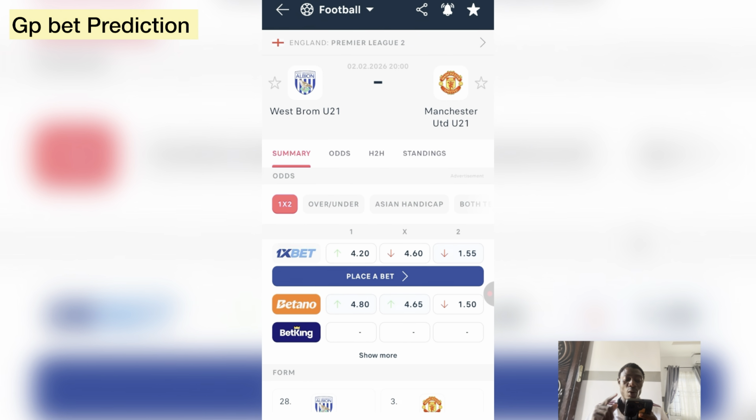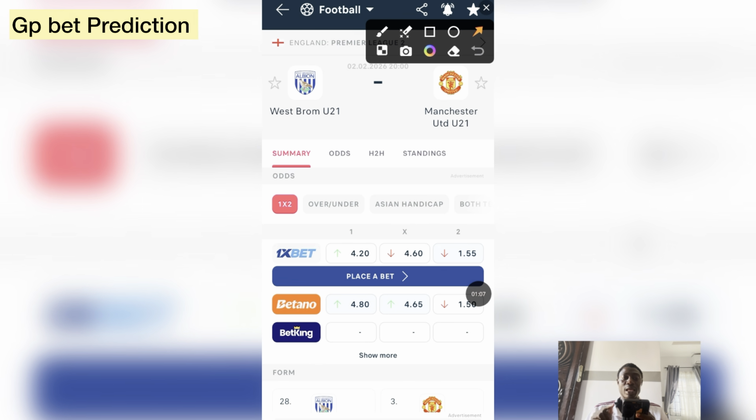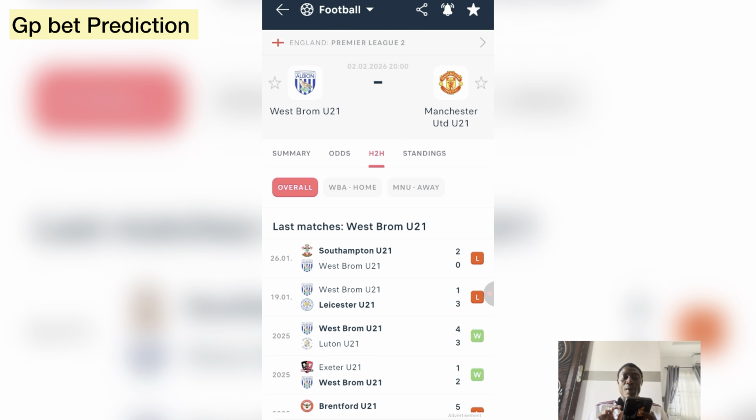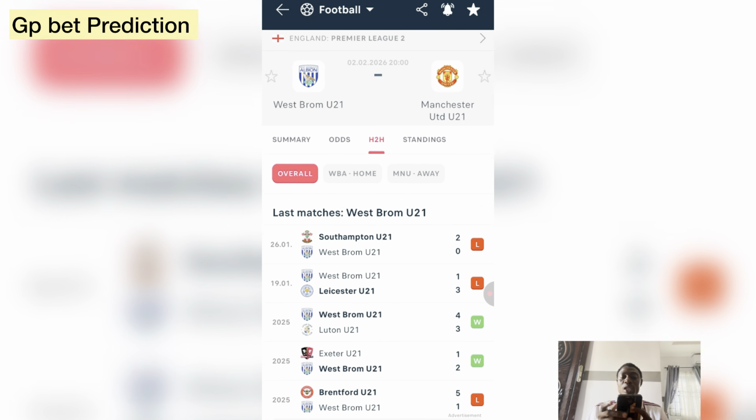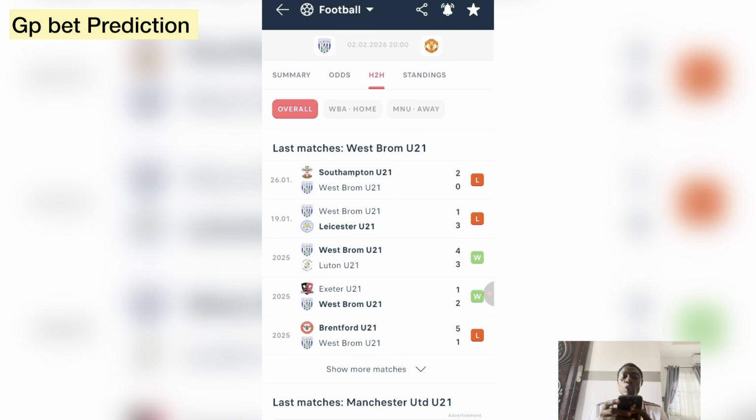When you click on it, the next thing you need to do is to click on this particular area where you are going to see the H2H. It's very simple. When you click on the H2H, it's going to display all this data for you. All you need to do is just to check the last 10 matches for the home team and the last 10 matches for the away team.